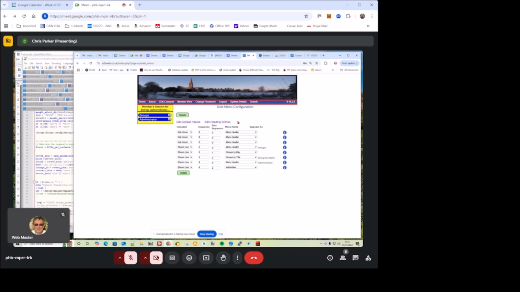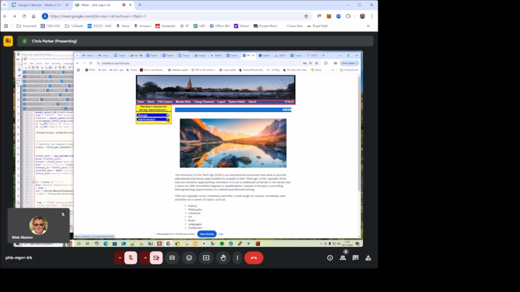So if you put other things in there which aren't related to it, like calendar, so it's got the administrator and the calendar.